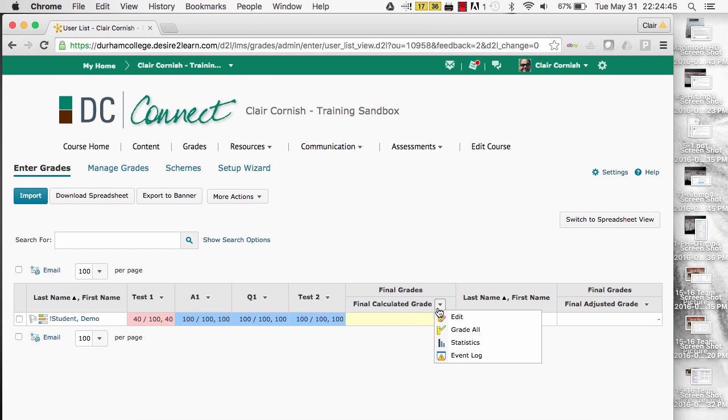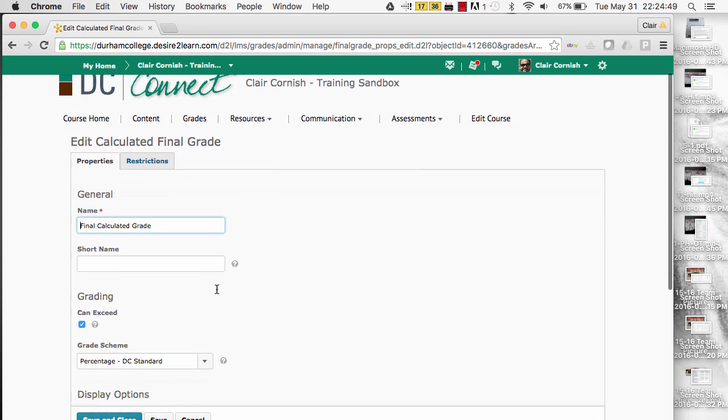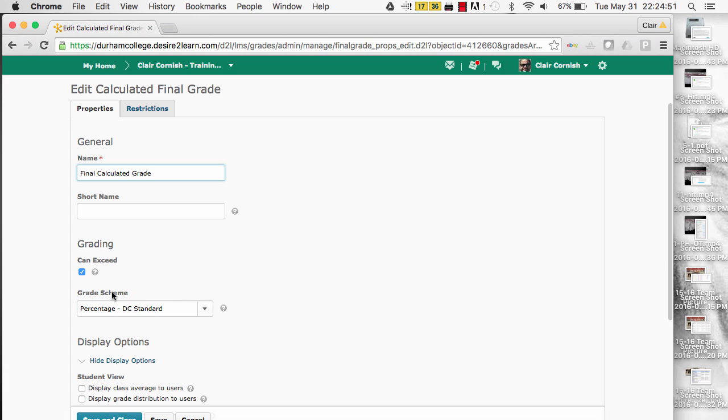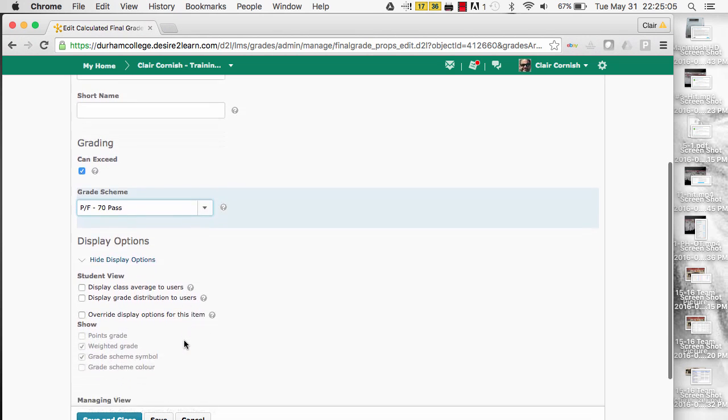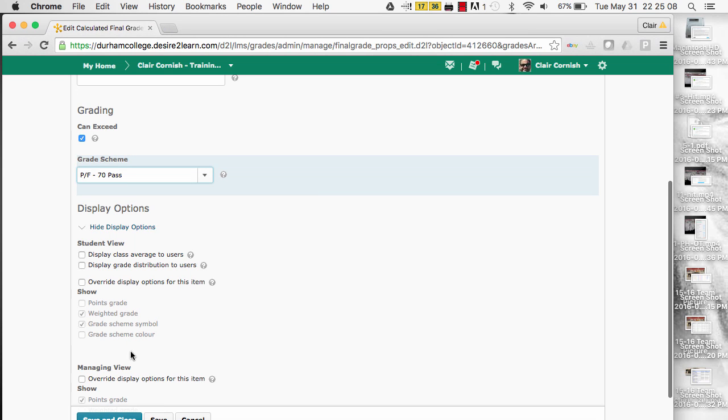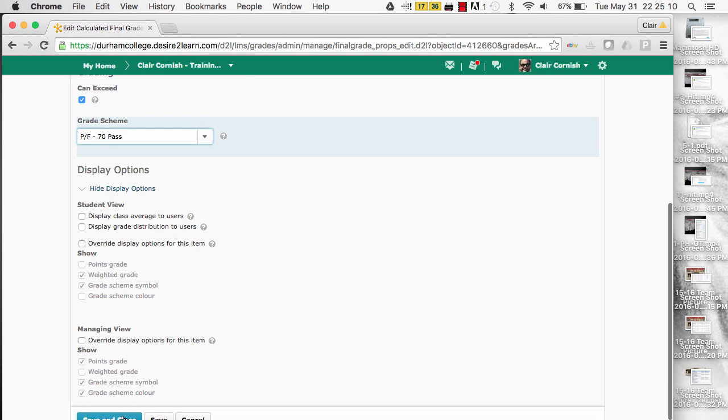You need to pull down on this action setting. You need to click on Edit, and you'll see here in the grade scheme window, you want to pull down and pick your pass-fail and what you have set it at. In this case, it's an apprenticeship class, so it needs to be set at a pass-fail 70 pass. Scroll down, you can leave everything the same until you get to the save and close.